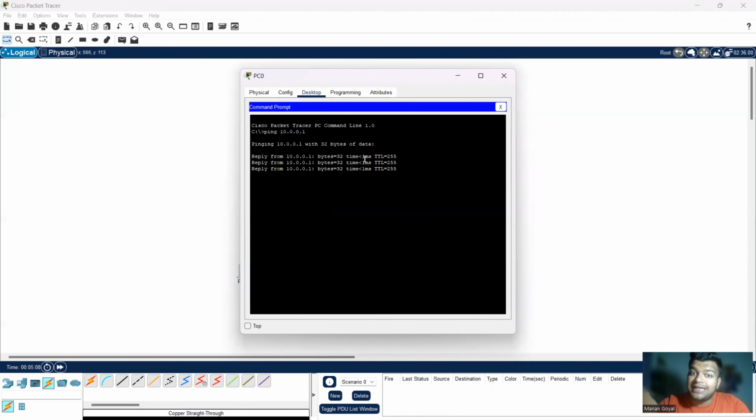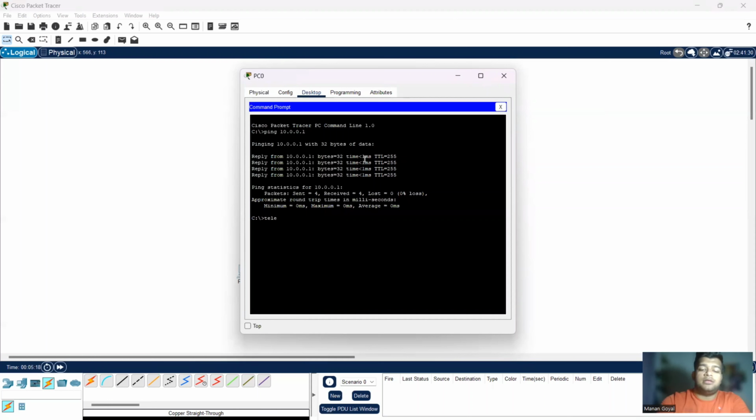So as you can see, the reply is coming from the router. That means that we are connected to the router. Now what we'll do is, we are going to establish a telnet connection, which doesn't need any changes in the router itself. So we'll just go with telnet 10.0.0.1. Okay.